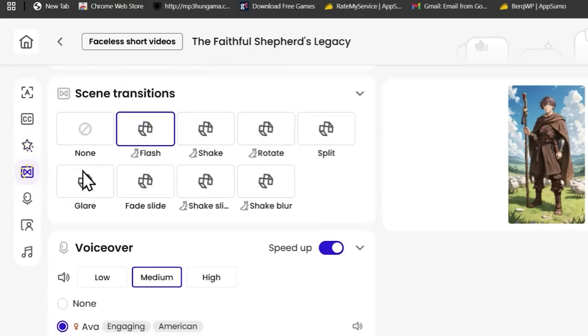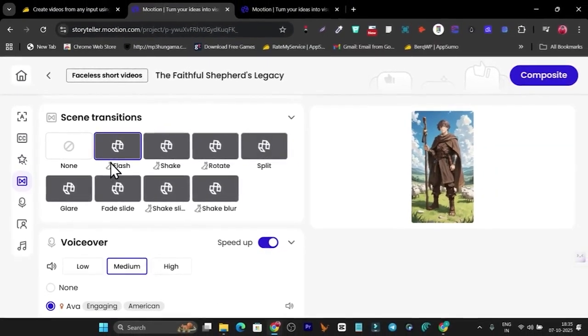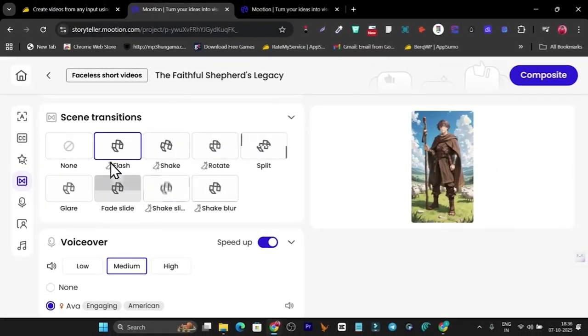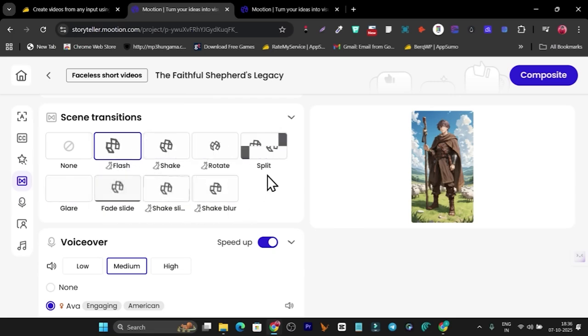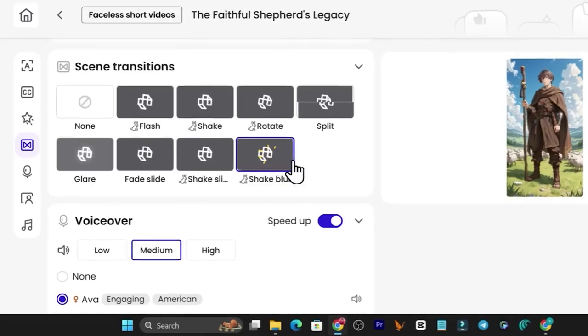Then we have the scene transitions. From one scene to another scene, there will be a transition. So what transition you want to add? I will go with this one, the flash, or my favorite one, the shakeable blur. I will go with this shake blur.